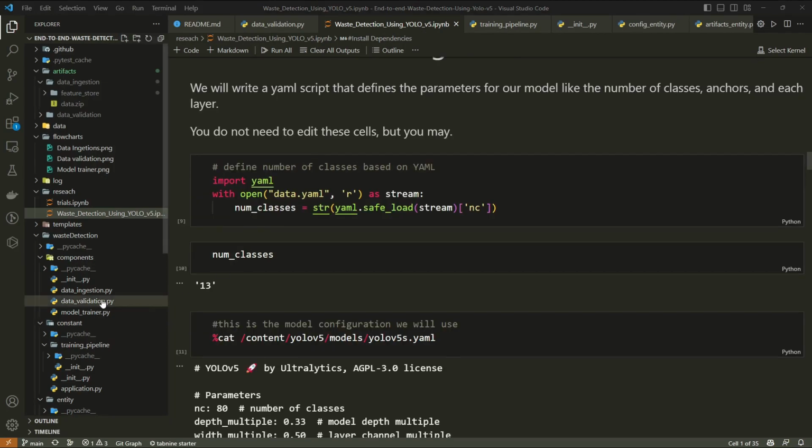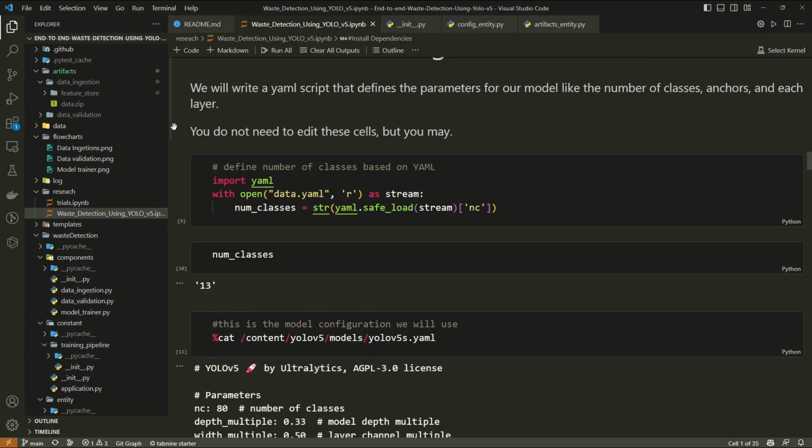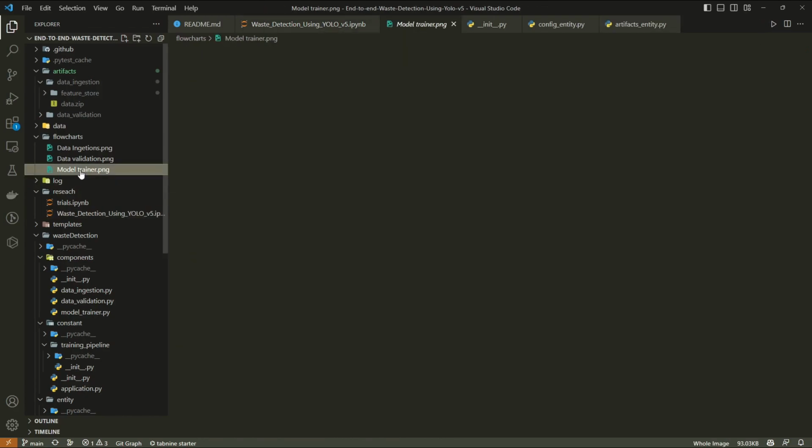So guys, we have completed our data validation as well. Now let's start with our model trainer. But before that, let me close these. I will keep the training pipeline open only because it is needed. But before that, let me show you the flowchart I have prepared for this model trainer.